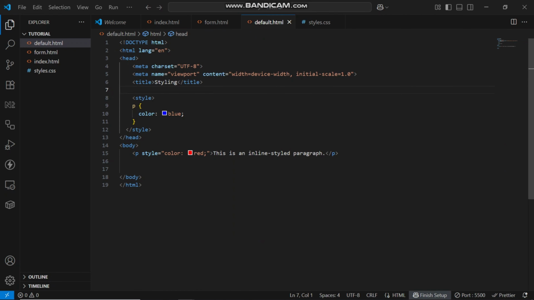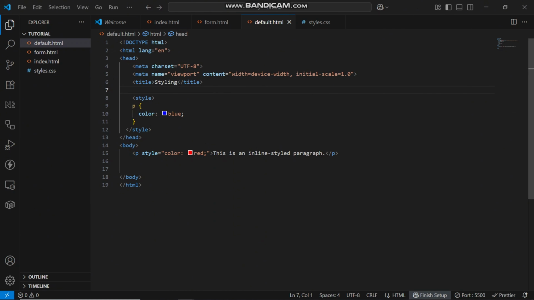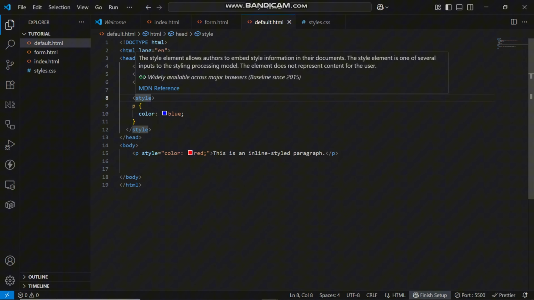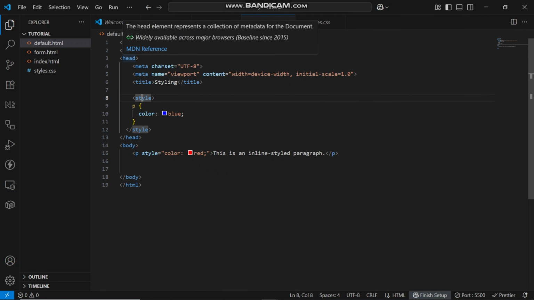We have this styling inside our, what's it called, head tag here. And this is what we call internal styling. So for internal styling, you'd have this style tag, which has an opening and closing tag, and in between that you have your CSS rule or your CSS rules. And that's called internal styling.